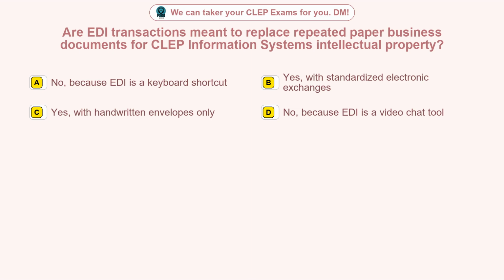Option A. No, because EDI is a keyboard shortcut. Option B. Yes, with standardized electronic exchanges. Option C. Yes, with handwritten envelopes only. Option D. No, because EDI is a video chat tool. The correct answer is option B. Yes, with standardized electronic exchanges.